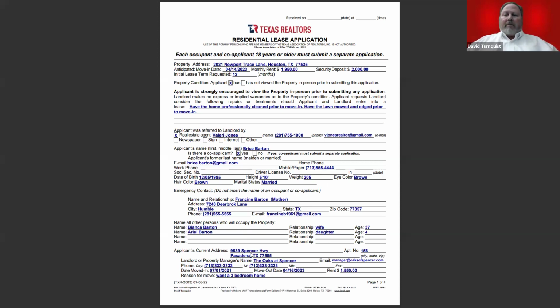All right, so Bryce is also going to put his current address where he's living. And so you can see the address there, on Spencer Highway in apartment 156. And the landlord or property manager that he answers to right now. So that's how you can get a hold of them to verify that they were good tenants at the previous place.